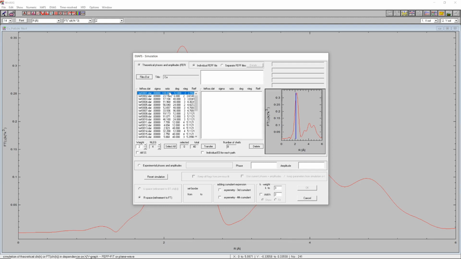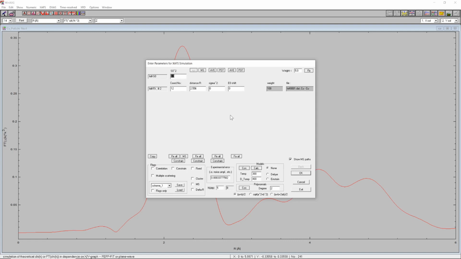So to get started, we only want to use the first shell. So click on transfer, and so this is the first shell, the first scattering path that we want to use. We get some information here. It's a single scattering path, copper absorber, and the copper backscatterer at a distance of 2.556 angstrom. So this is all we want to have for the time being. So we can just click on OK.